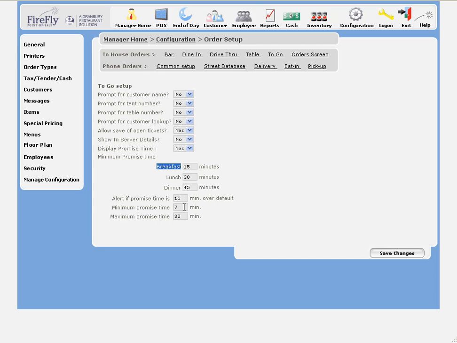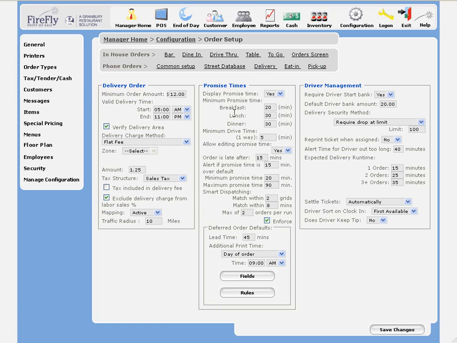You can also set the minimum and maximum promise times for this order type. These settings are similar for to-go, eat-in, and pickup. For delivery, you also have similar settings: the default times per day part, the alert right here, and the minimum and maximum times.